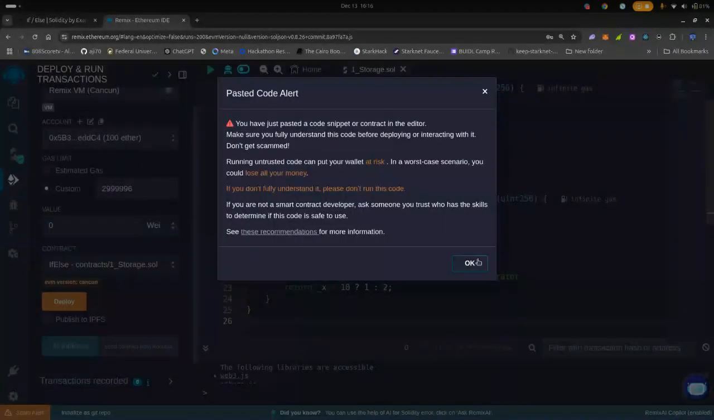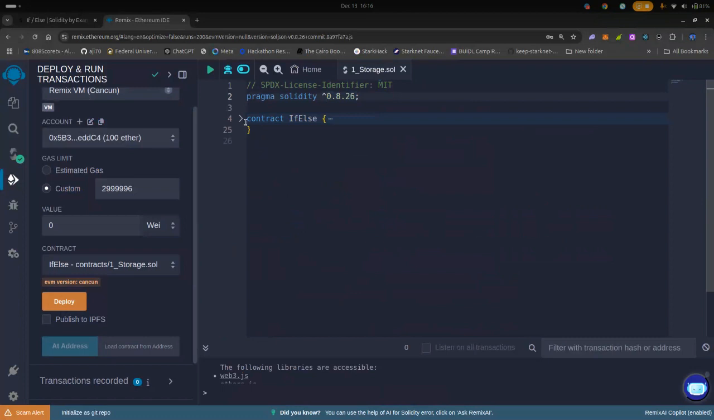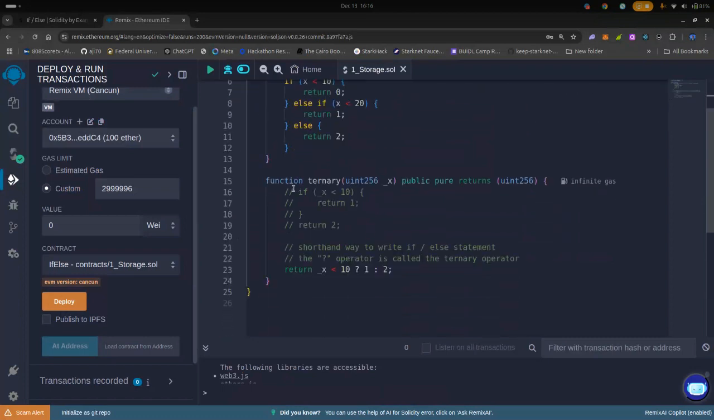Okay, good. So this is a simple solidity contract. Remember the license identifier is a constant comment on top of our code. Then we state the solidity version using pragma solidity. The caret stands for above. So we are working with solidity version above 0.8.26. So we have our contract block where everything will be inside. The name of the contract is IfElse, and this contract has two functions.